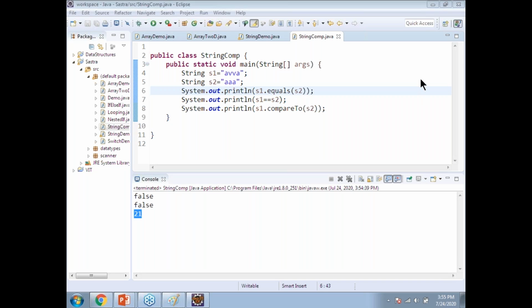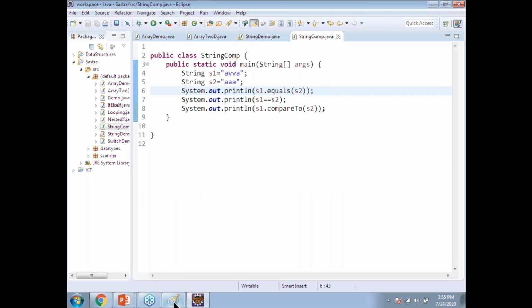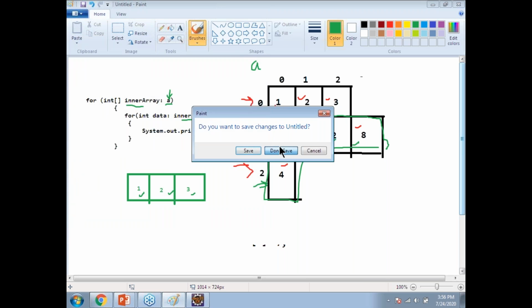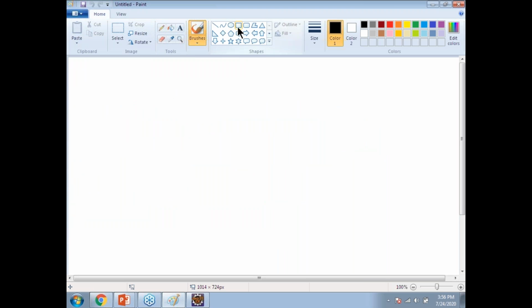Okay, any doubts till this? One more important thing is there. String is an immutable object. So what did you mean by immutable? Immutable means it cannot be changed. But here we have changed the value, right? But in that case, the value is not changed. And another important thing is there, but we don't have time to explain that, okay?